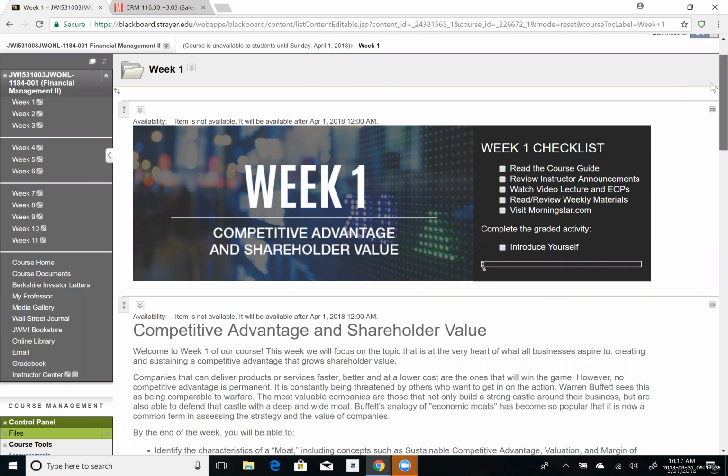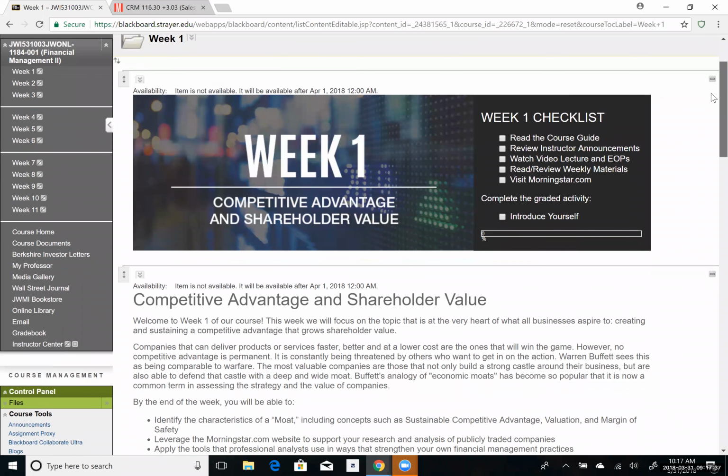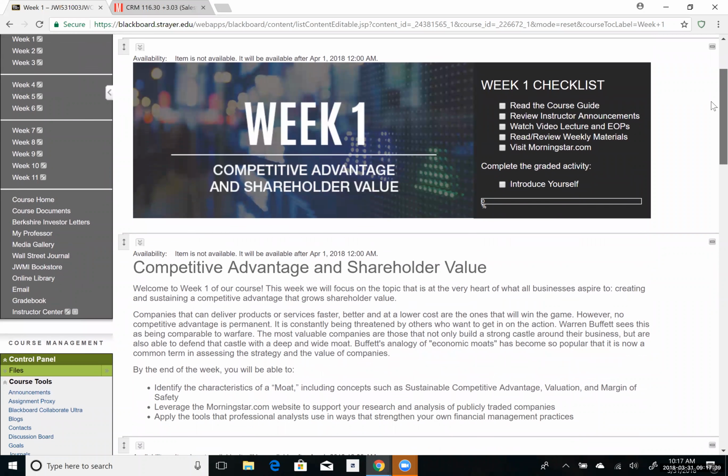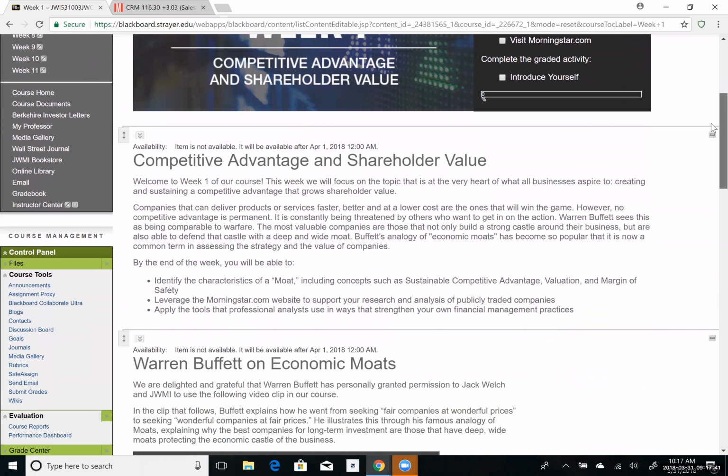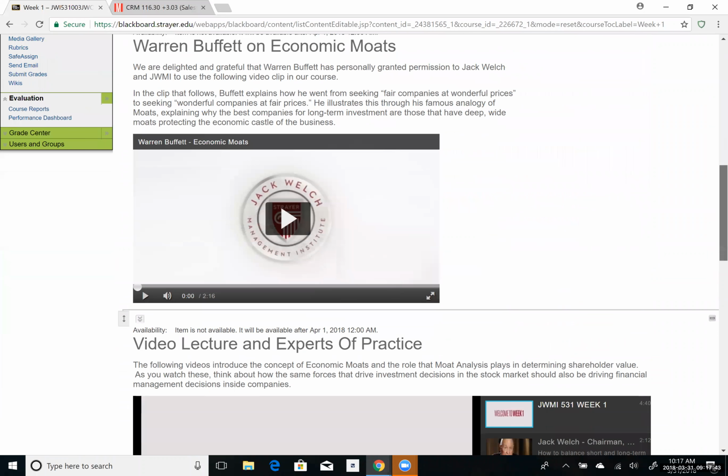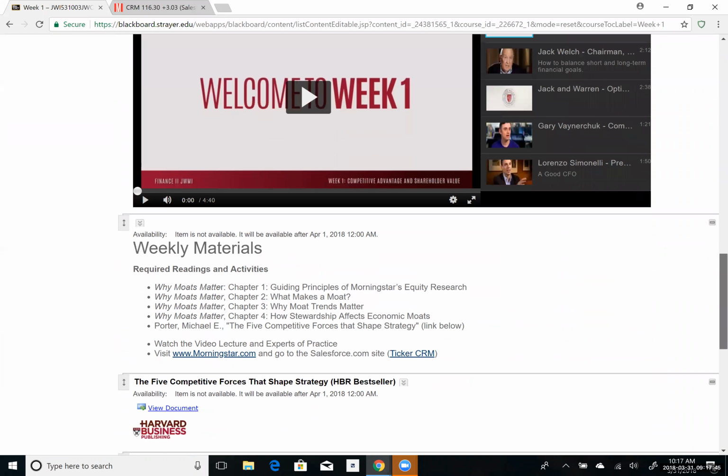And what I wanted to do here quickly is just show you a little bit of navigation on the site. So here we are in the week one course shell. I'm just going to scroll down here slightly to show you where you're going to see this. Here in the weekly materials, it makes a note to visit the Morningstar.com website.